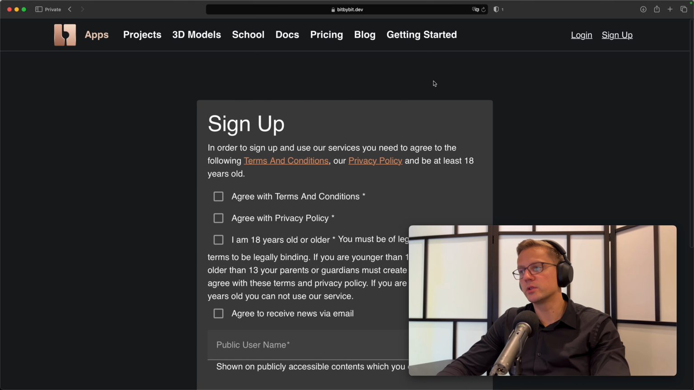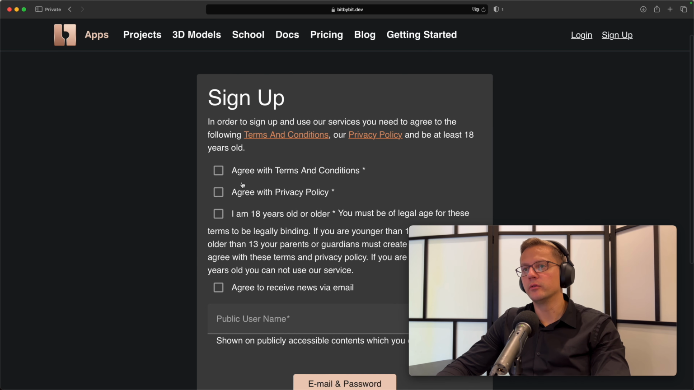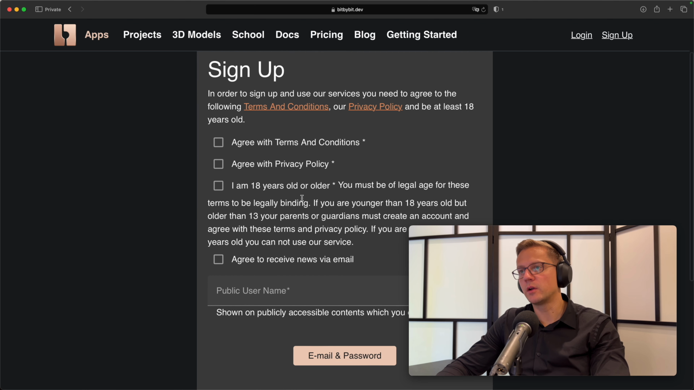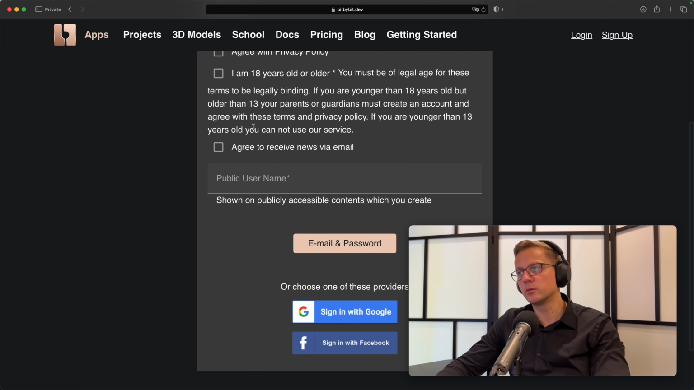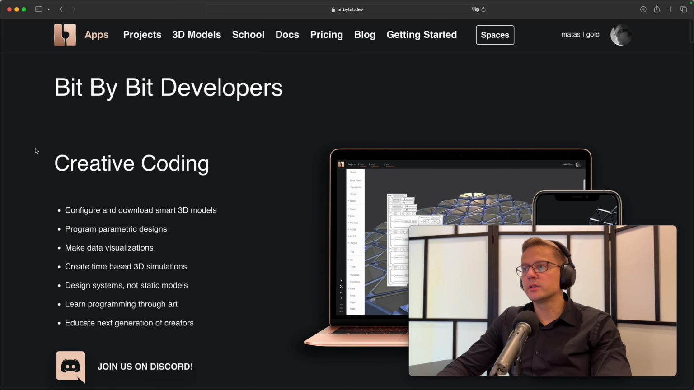So you first have to go here. You have to agree to our terms and conditions, privacy policy, and agree that you're an adult. We don't allow kids to use our services. And you have to choose your username. You can choose the email or sign up with Google or Facebook. Because you are subscribed, you can create new projects.